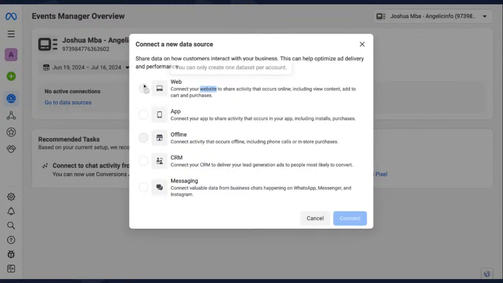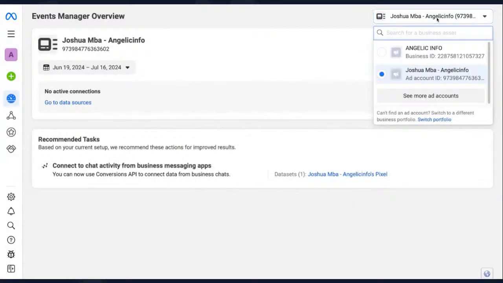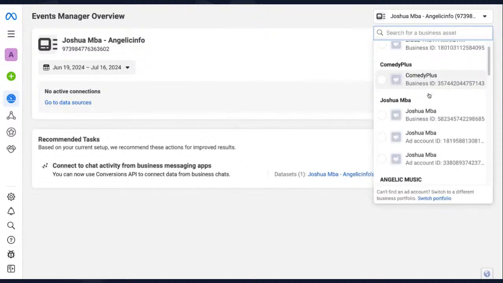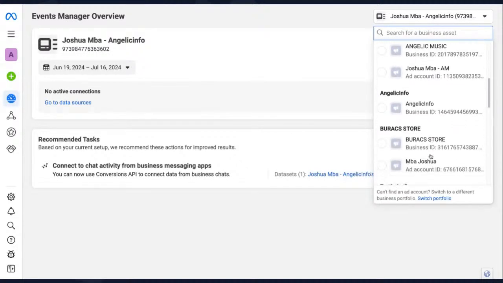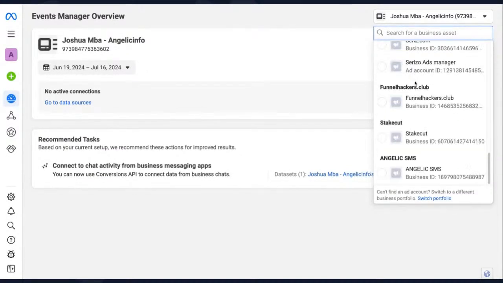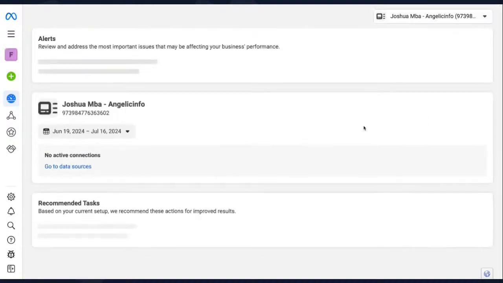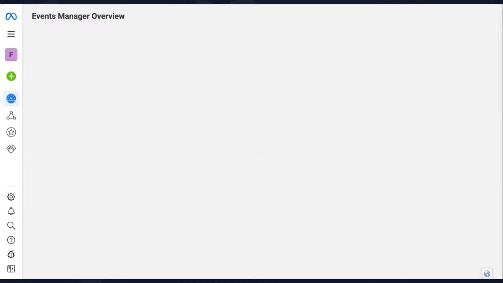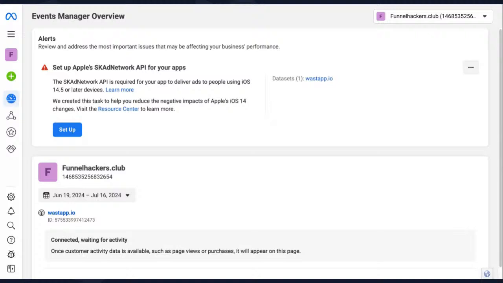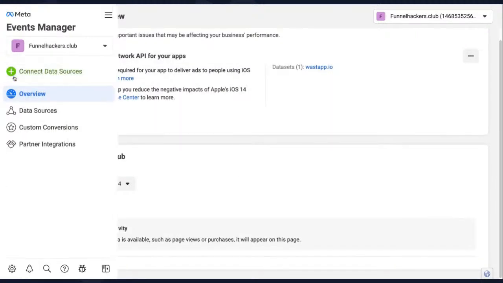I'm not sure why this account is not active. Yeah, I think this account has a restriction. So let me switch to an account that doesn't have a restriction. Okay. I think that one has a money issue. Let's pick something different. Let's see this. Let's wait for it to load. Okay, now it loads up. Good.